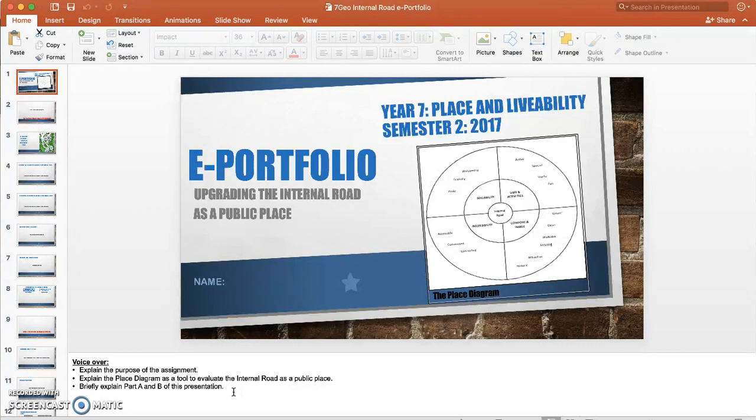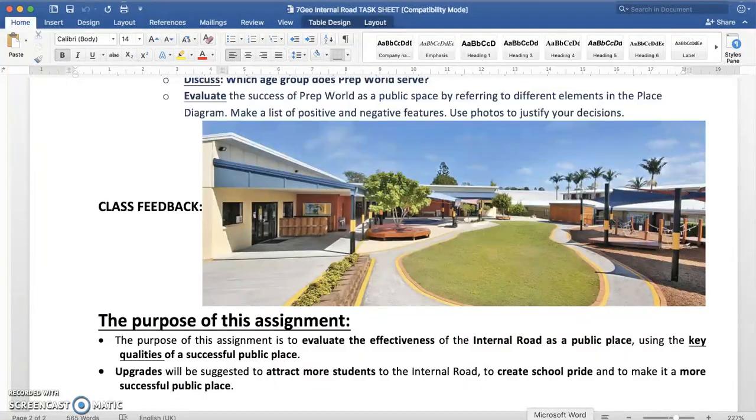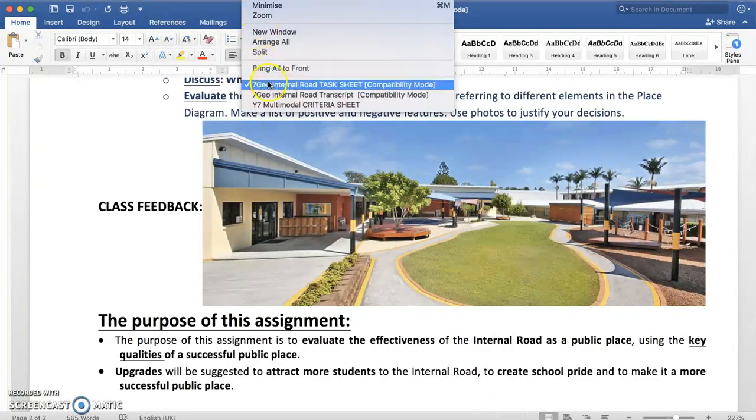Now, for each of these slides, you also have to do a voiceover like I am doing now. I'm doing a voiceover over the top of what's on my computer, so you're going to have to do the same sort of thing, and this is what you're going to have to do on the first slide. So you can explain the purpose of the assignment, explain the place diagram, and briefly explain A and B. Basically, Mrs. Oberholzer has nearly written this for you for the introduction, so you don't really need to worry too much about that now. But the introduction is on your transcript.